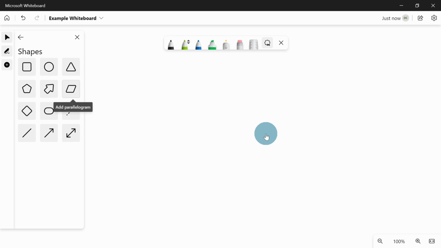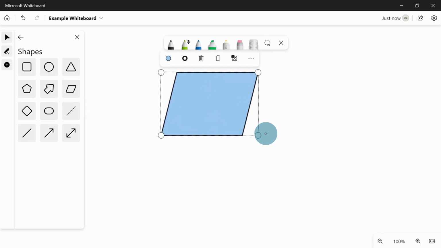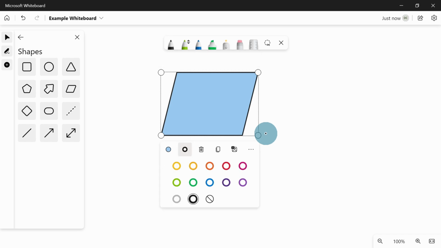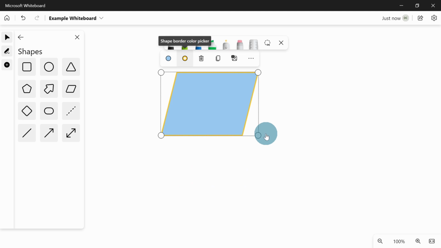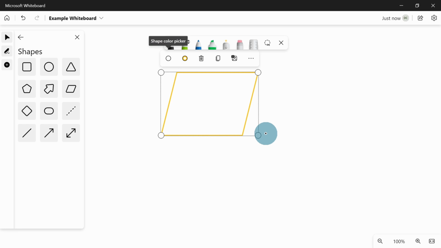So for example, you've got a parallelogram here. You can click it, you can expand it, I can move it around, copy it. I can click this button and change the outline, and I can also click this one and change the middle, so it might not have a middle. So I've got all these options with these shapes.